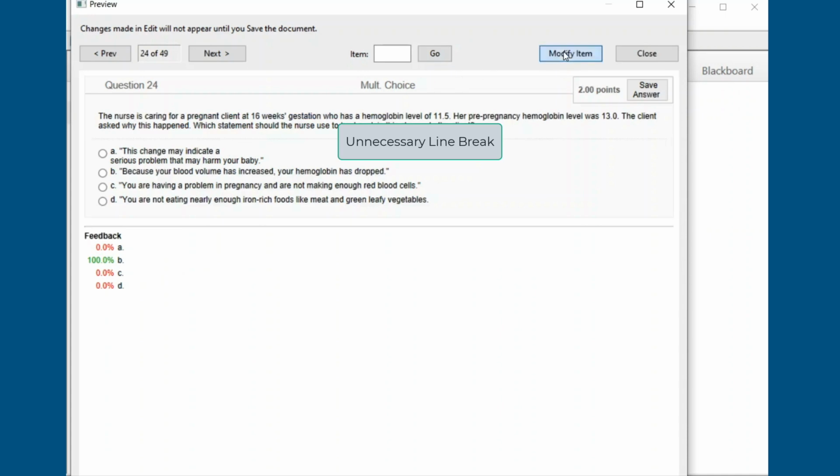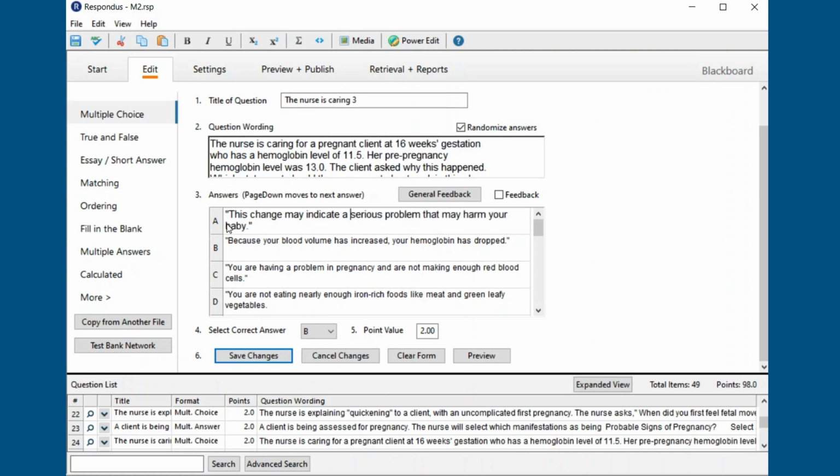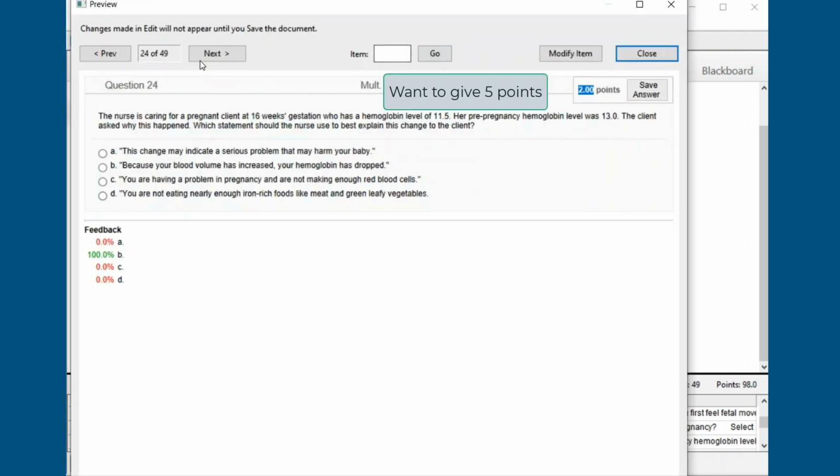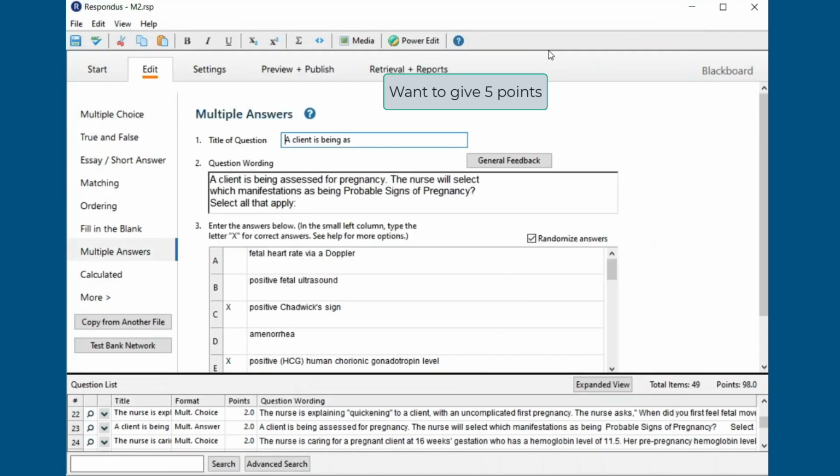Click Preview and Publish, and actually preview all the questions. It's faster to modify the questions here than in Blackboard. It's also a good place to change the point values if any questions are not the default value.